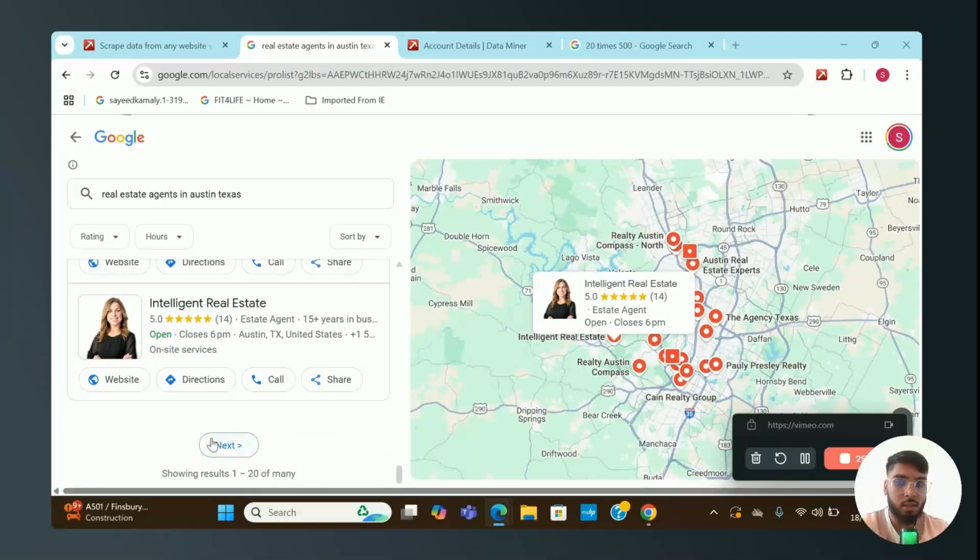Now, you can see these realtors are split across multiple different pages, and there's a lot of different realtors and we're not going to be able to fit them all into one page, right? Google is not going to be able to fit them all into one page. So they've split the results into multiple different pages.